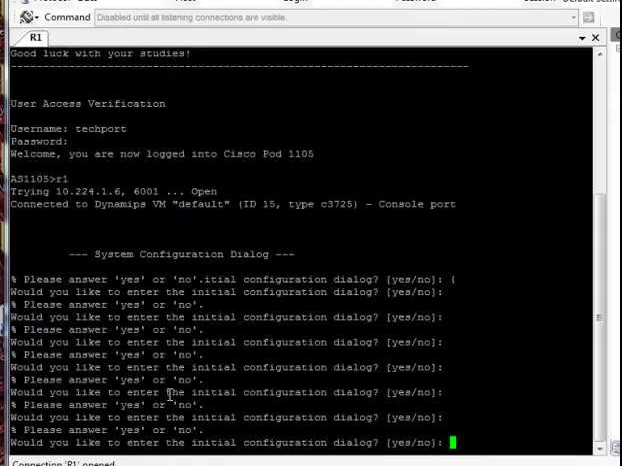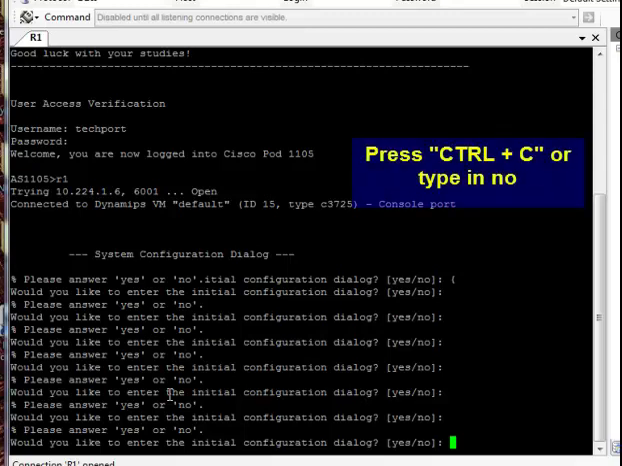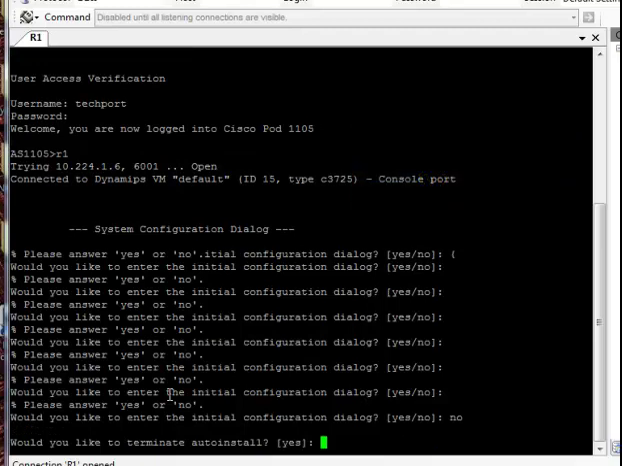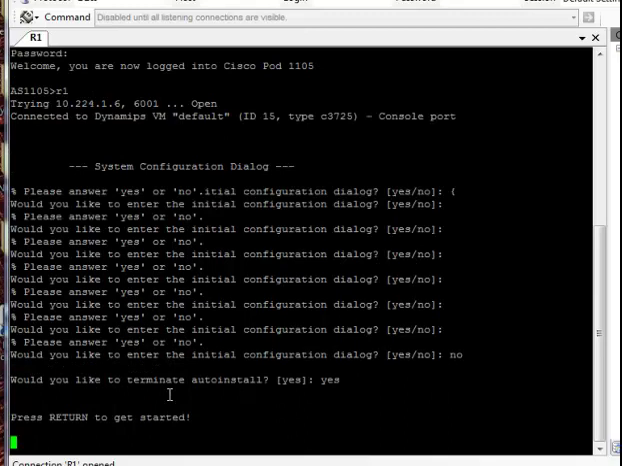When you see that your session has been opened, try hitting the Enter key a few times. If your router has no configuration, you'll be prompted to enter the initial configuration dialog. From here, you can simply press the Ctrl+C keys or type in No and hit Enter. It will ask you if you want to terminate auto install. Type in yes and enter. Then you must press return to log into the router.